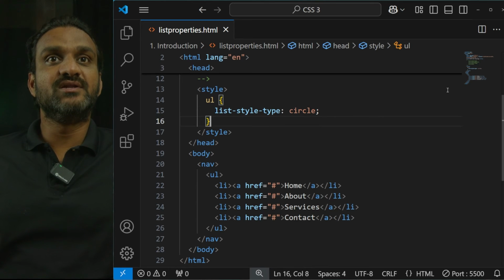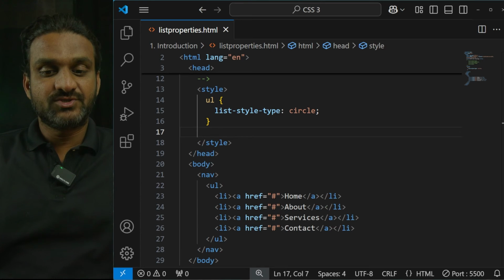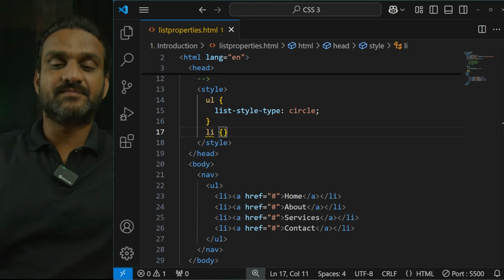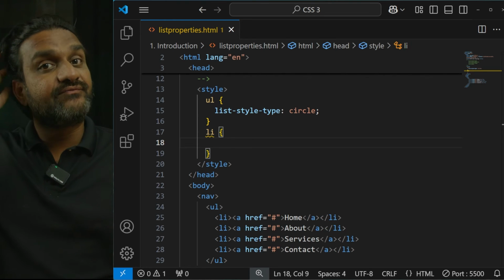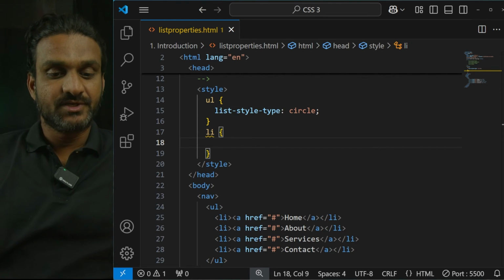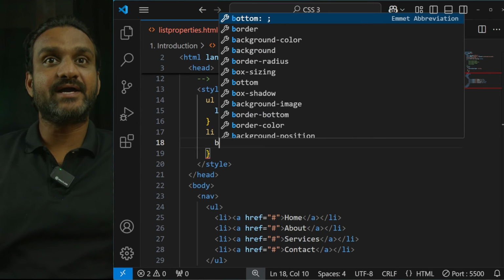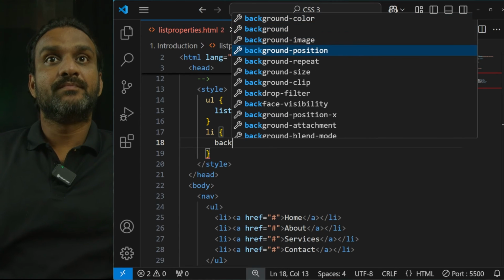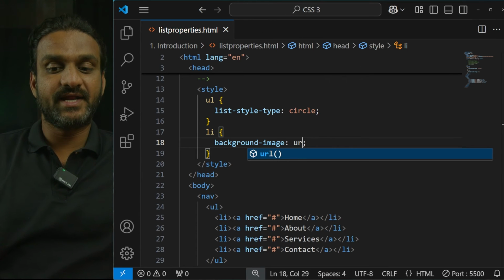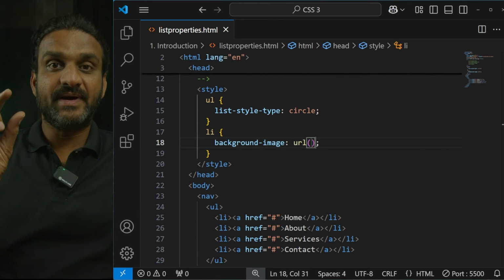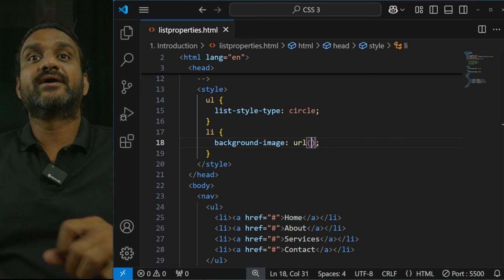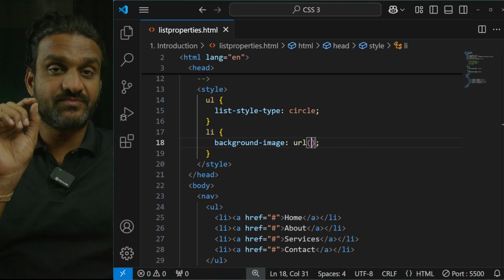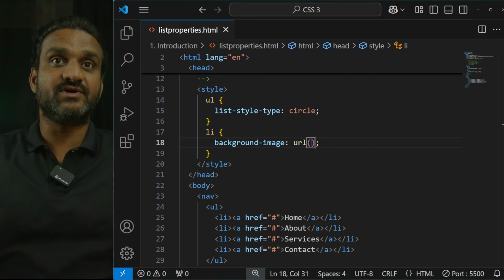So it is not useful in almost all the cases. So what we will do is, we will style the list items and we will give a background image to every list item. For that, we have an option called background-image and URL. I'm going to give the URL for the background image for all the list items. We haven't discussed this property, and anyway, we will cover those properties for backgrounds in this video itself.